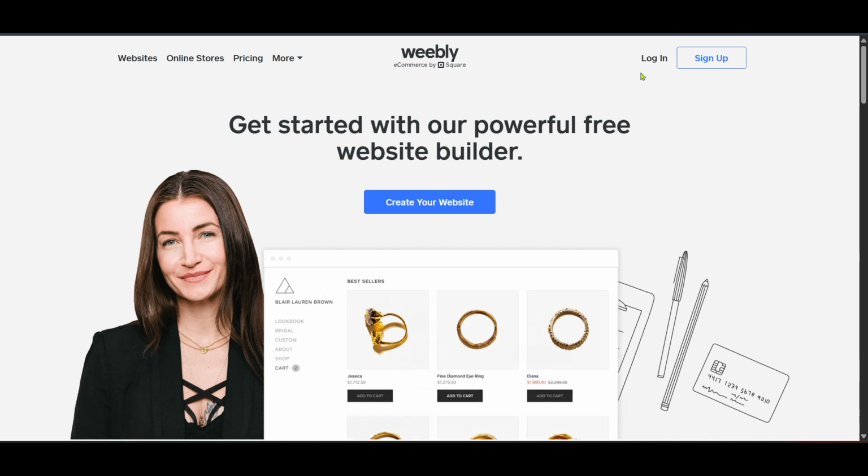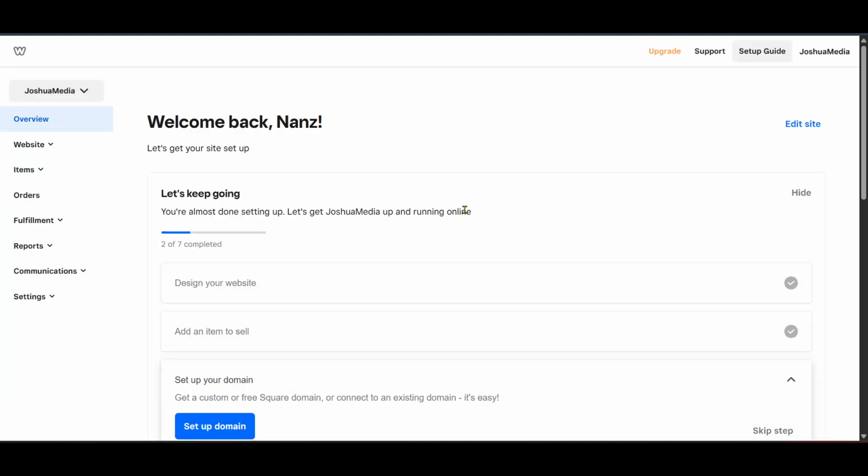To proceed with changing the favicon, locate the Overview section. You should see an option for Overview. Go ahead and click on that. This is where you can manage various aspects of your website.